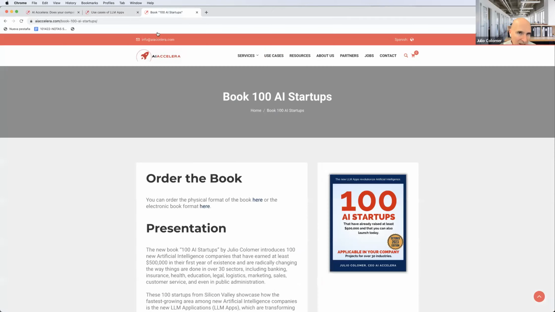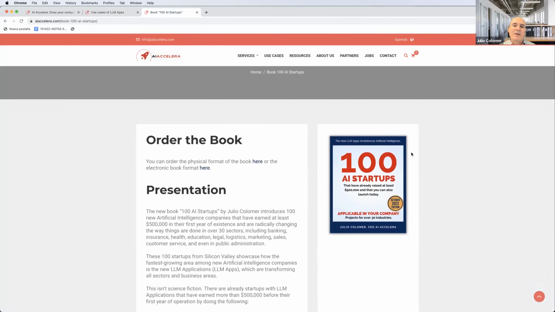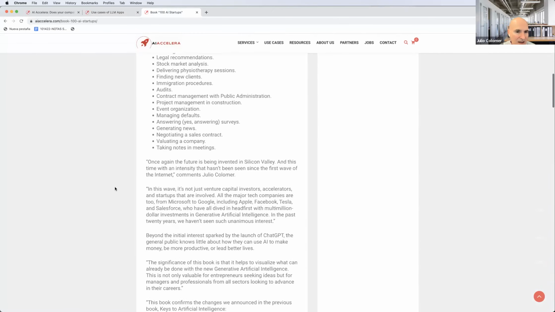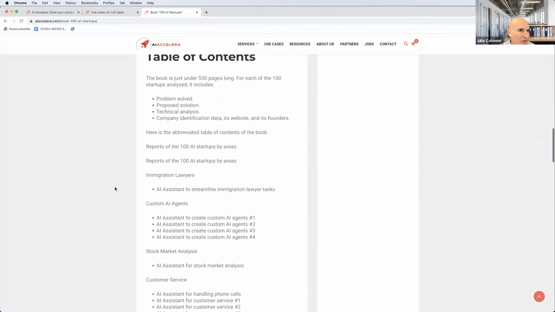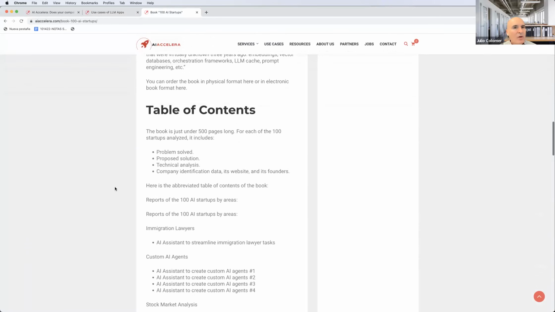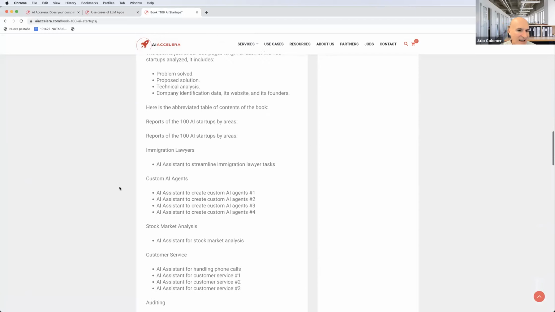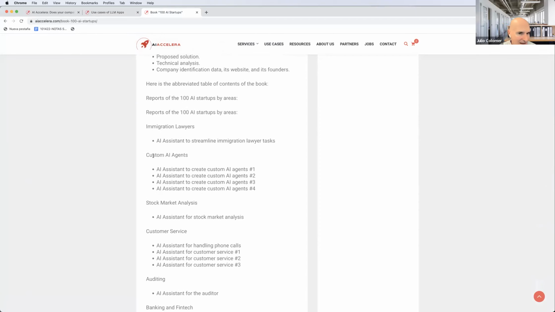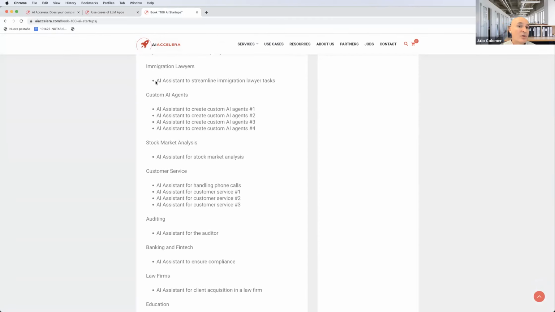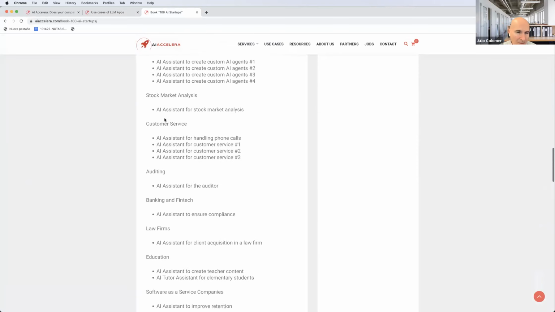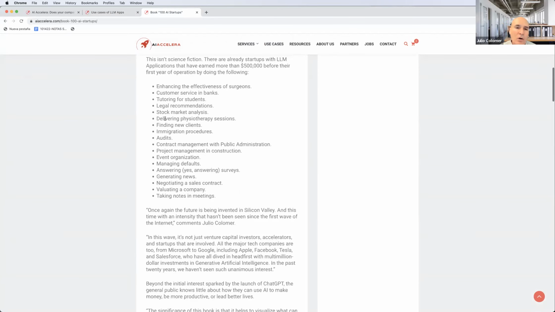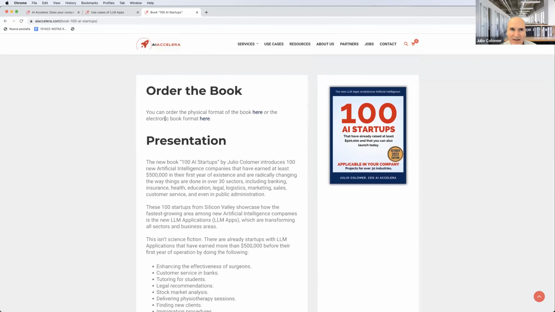So you will see in the book, 100 AI Startups, a lot of examples like that with a lot of detail. Here you have the table of contents where you can see the different areas and industries where you are going to see real examples of companies. You don't see the name of the company here, but in the book, you will see all the details of the company, the activity, the problem they solve, the solution they provide, etc.